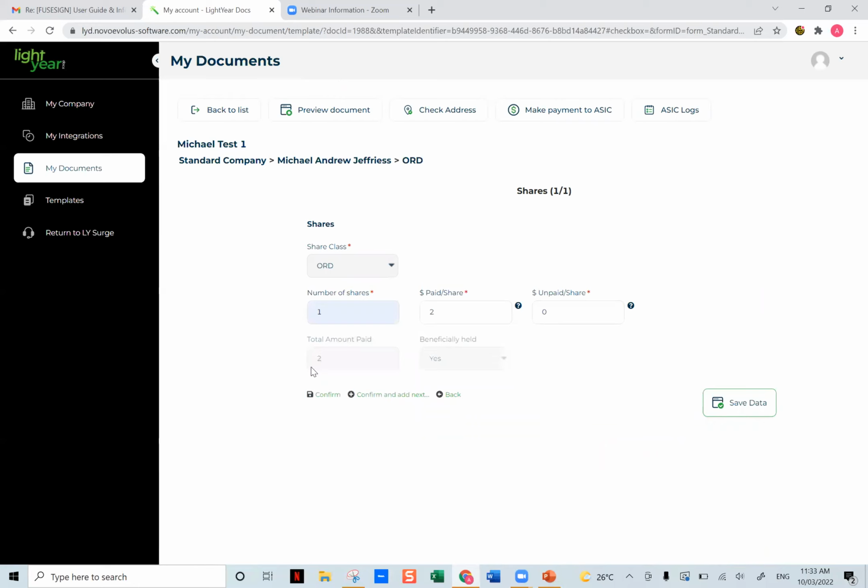It's calculated automatically. And because we said he wasn't acting on behalf of an SMSF or a trust, it already knows that these shares are beneficially held. You don't have to make that decision. You can't change it. Just no. So we know that already, based on that radio toggle button. Now, if Michael had more shares, I could confirm and add more shares.